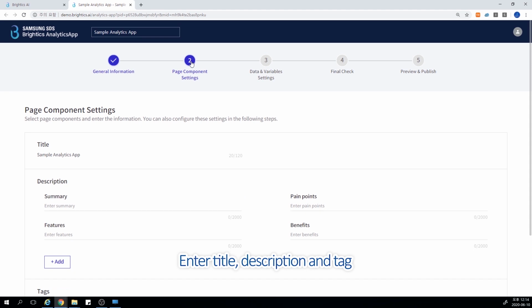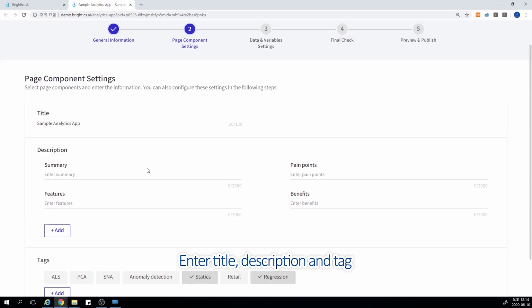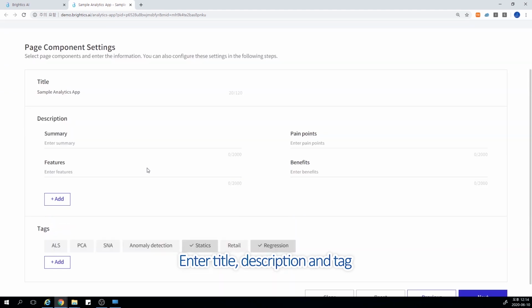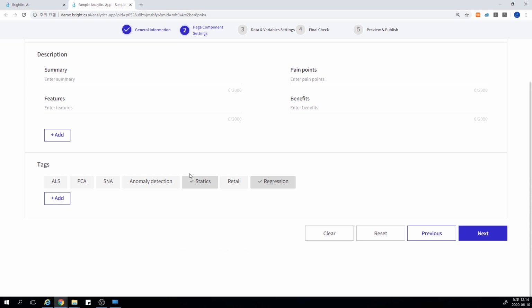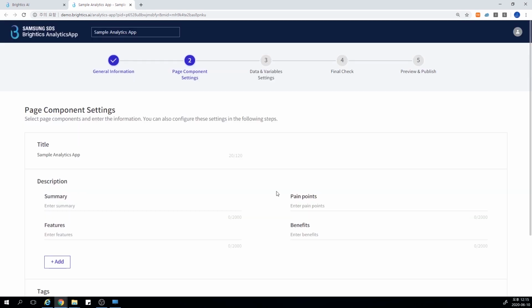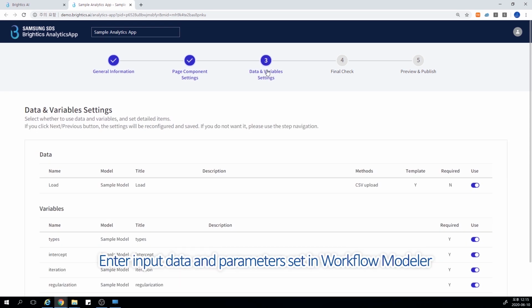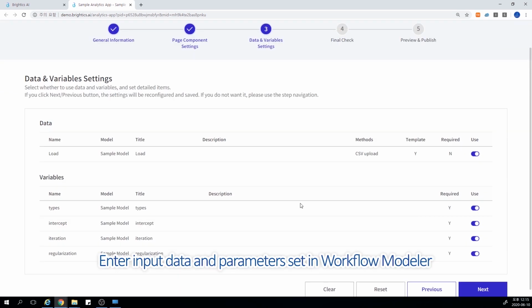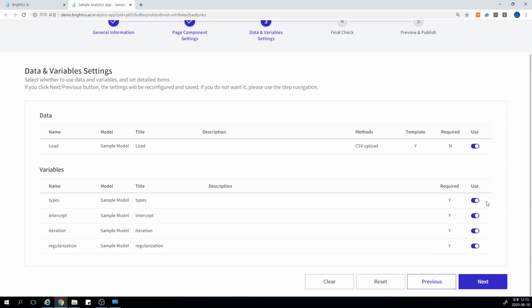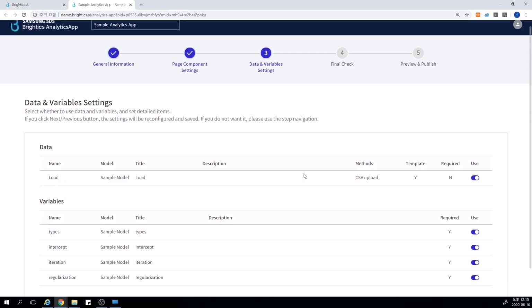All right, so now with page component settings, what we can do is enter the title, description, and any sort of tag data, whether we're using statistics, regression, or so forth. You can see some examples right there. Now with data and variable settings, what we can do is enter input data and any sort of parameters that we're using that we're setting in our workflow modeler.